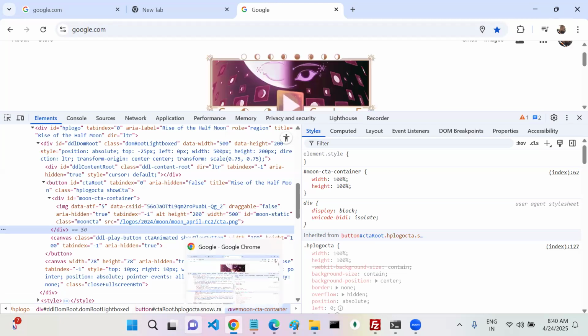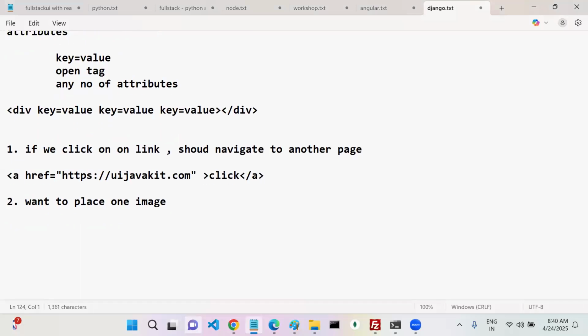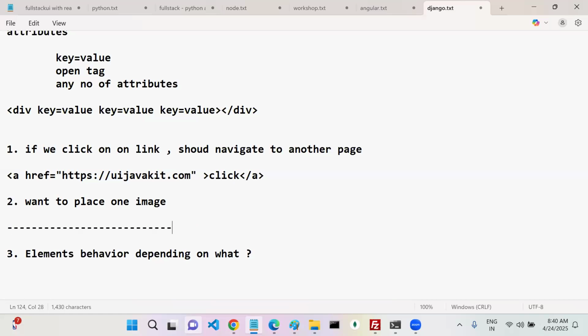Okay, then the next one is important. The next point is elements' behavior. Depending on what? The question is this one: elements' behavior depends on what? Can anyone explain this question? What I'm expecting from you? Can anyone elaborate? Anyone?